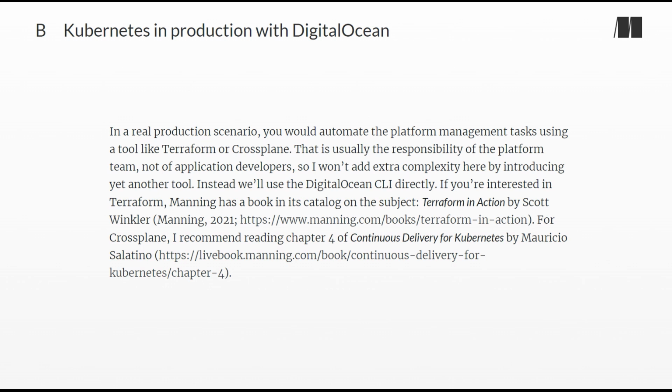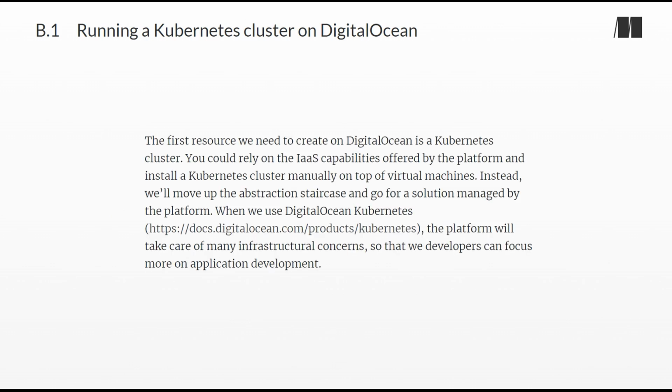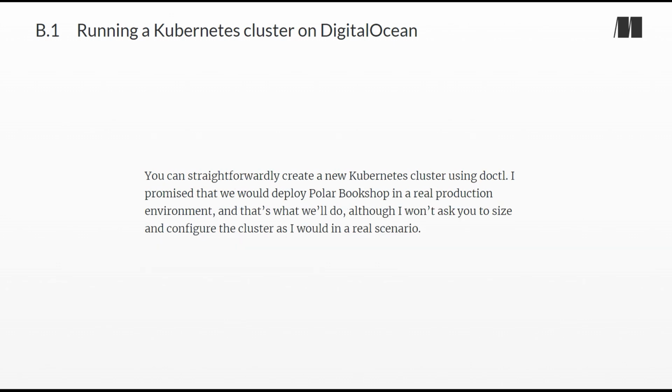Section B.1: Running a Kubernetes Cluster on DigitalOcean. The first resource we need to create on DigitalOcean is a Kubernetes cluster. You could rely on the IaaS capabilities offered by the platform and install a Kubernetes cluster manually on top of virtual machines. Instead, we'll move up the abstraction staircase and go for a solution managed by the platform. When we use DigitalOcean Kubernetes, the platform will take care of many infrastructural concerns so that we developers can focus more on application development. You can straightforwardly create a new Kubernetes cluster using doctl.